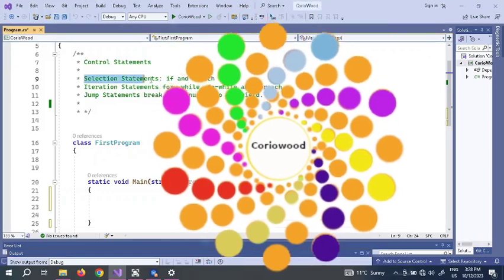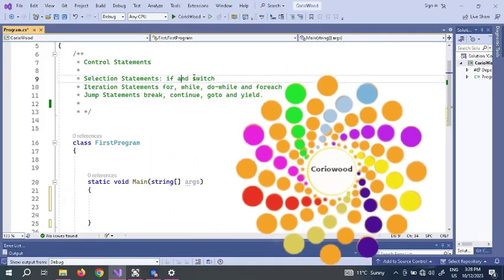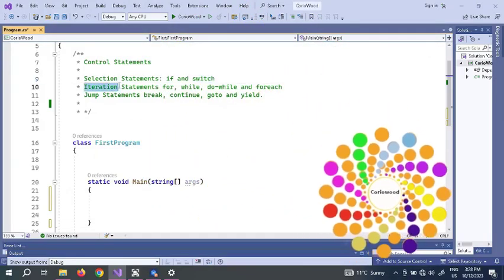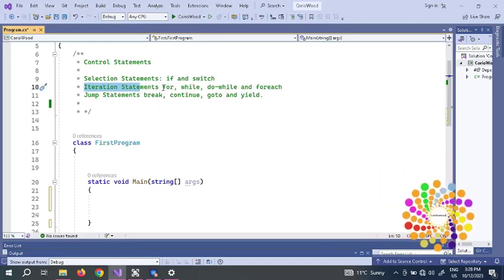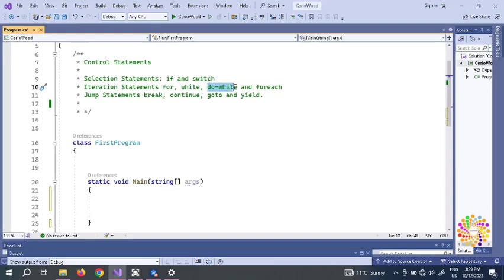Alright, so we have seen if, nested if, and switch statements, and we have seen the iteration statements: for, nested for, while, do while, and foreach. Now it's time for us to see the jump statements. We're going to see break, continue, goto, and yield.